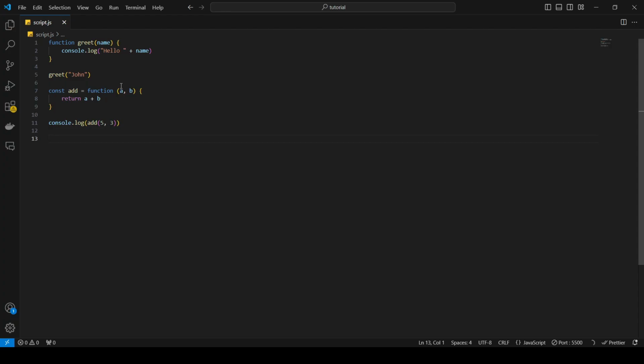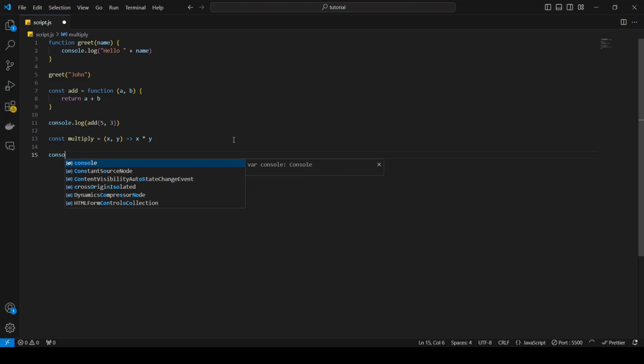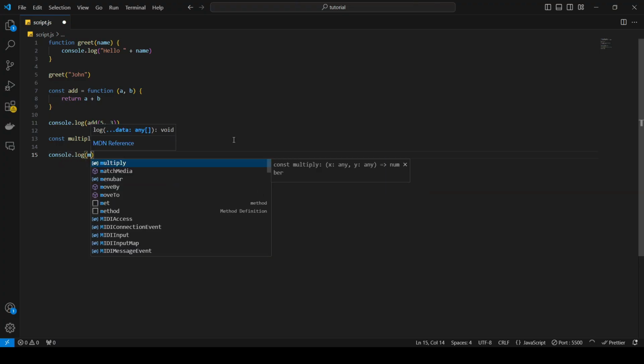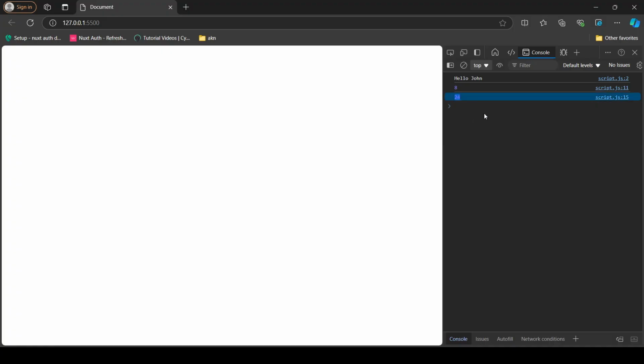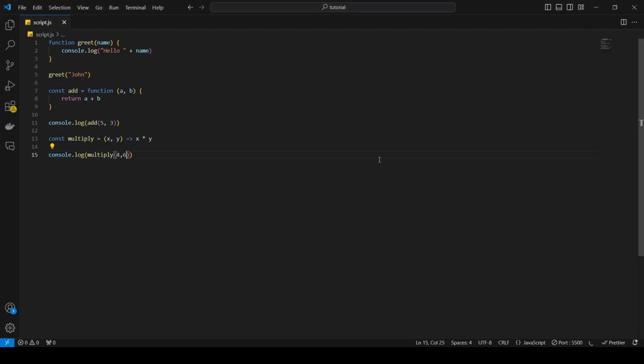Next, we have function expressions. They create functions and assign them to variables. Finally, let's look at arrow functions. They provide a shorter syntax for function expressions. And that's a quick overview of functions in JavaScript. Stay tuned for more videos.